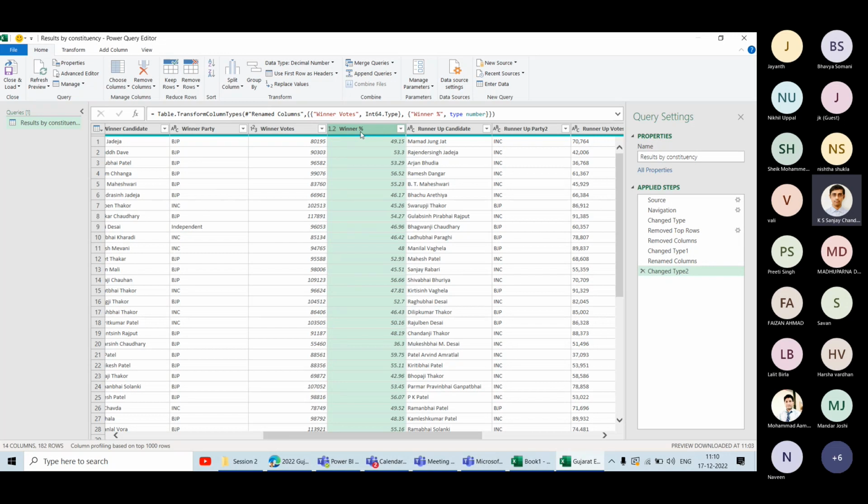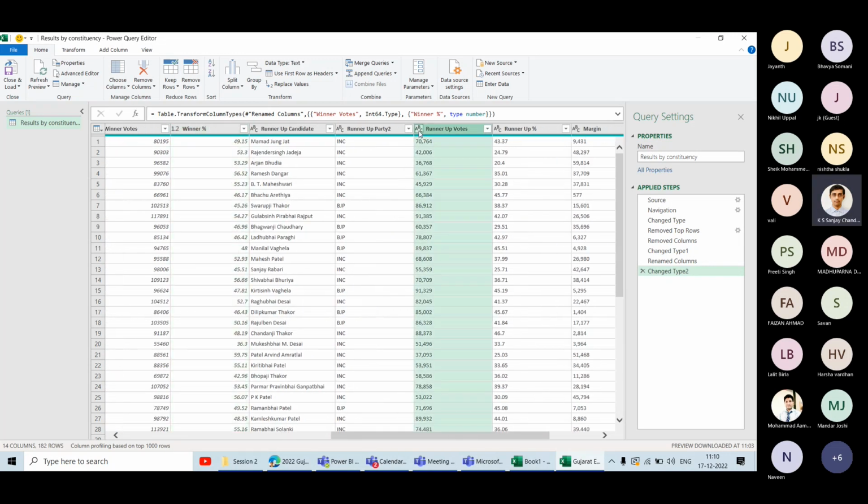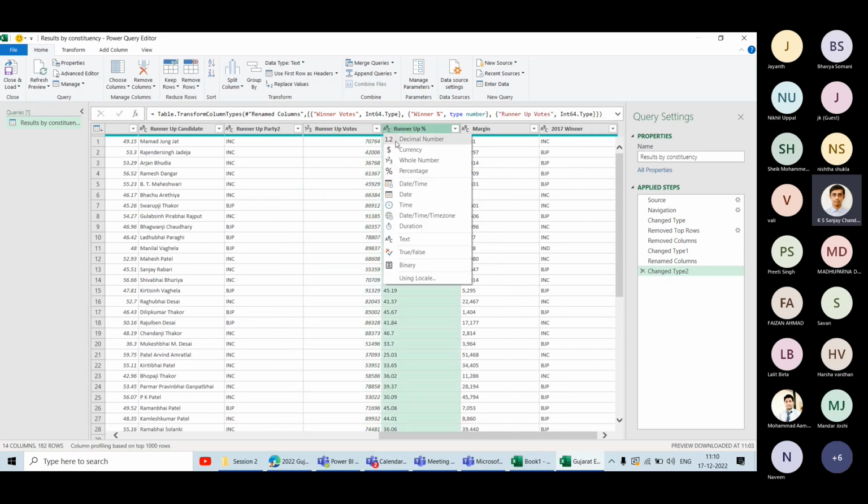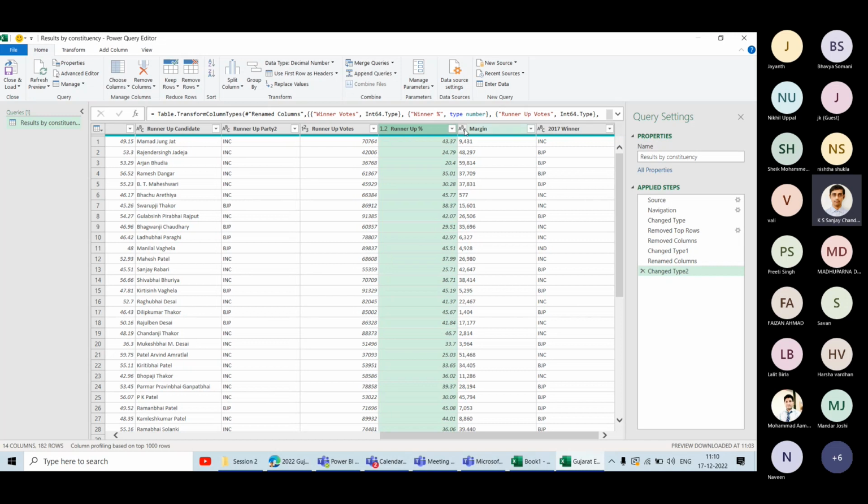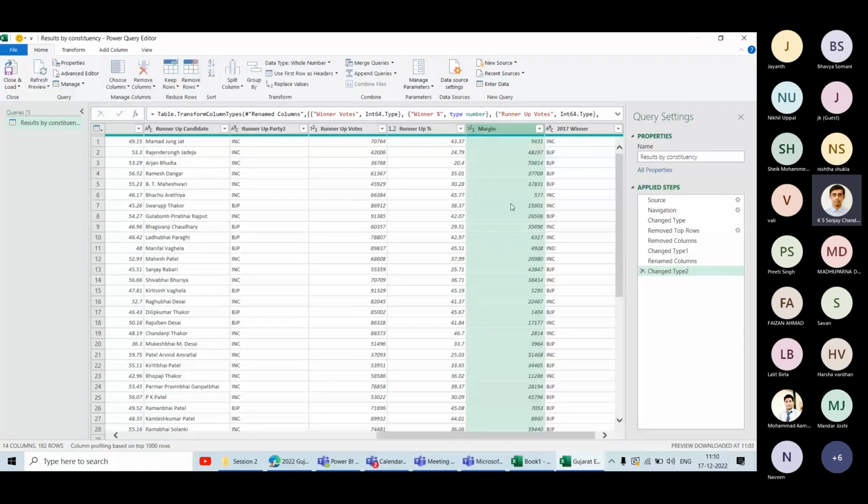Actually, here if you see, there is a problem, but we'll fix that later. First, let me fix the other things and I will get back to this. So for runner-up also I'll use a decimal number, and for margin I'll use a whole number.